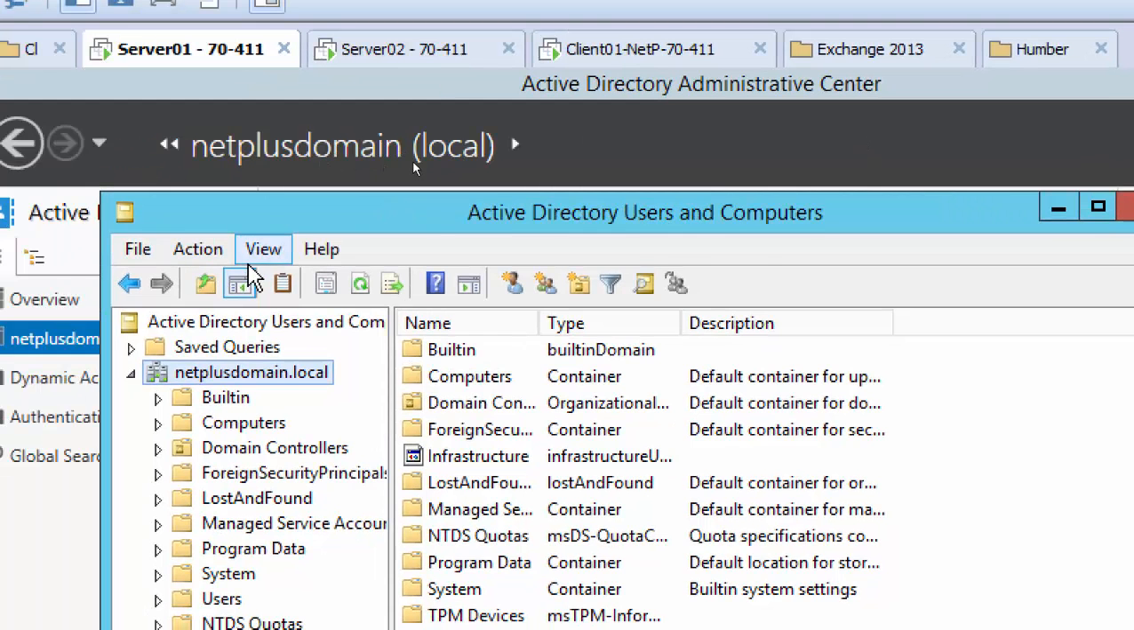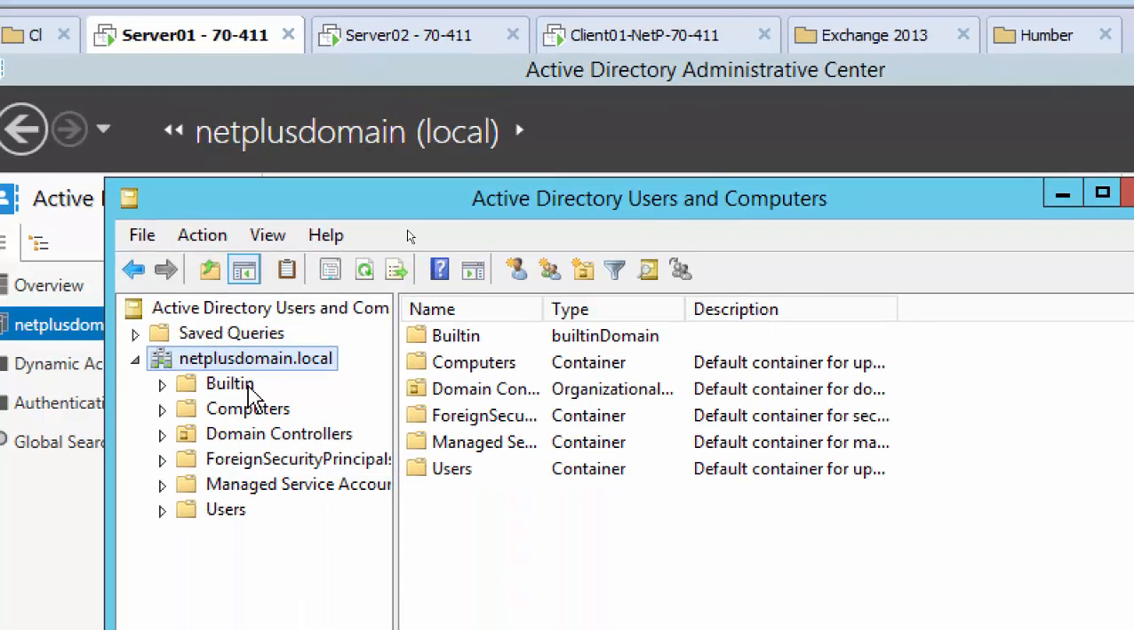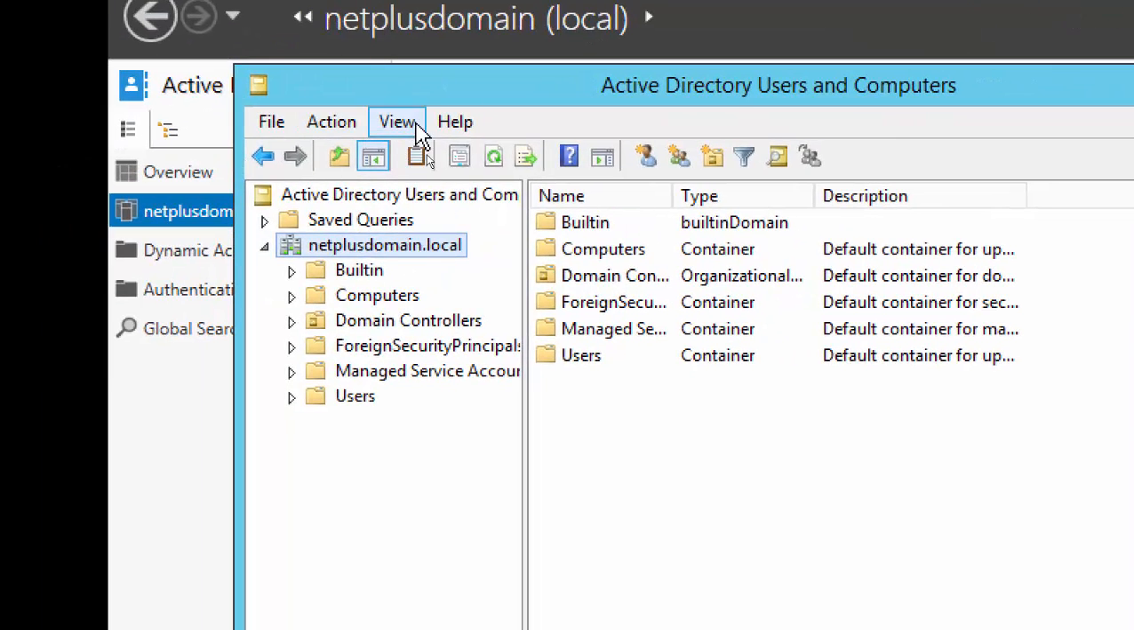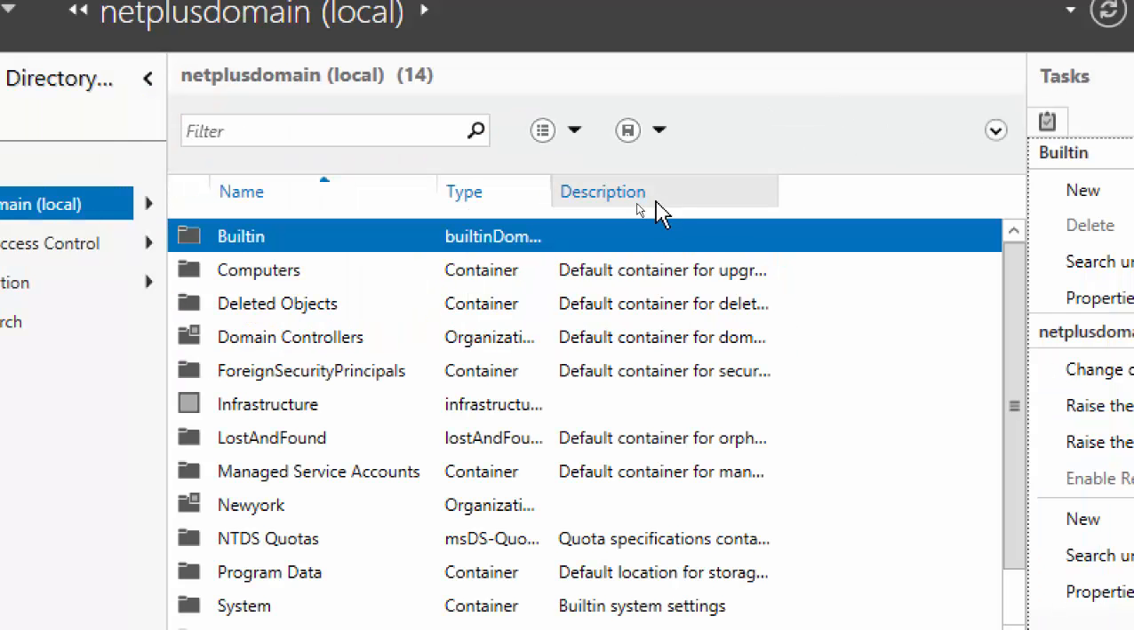Always go to View and uncheck Advanced Features. Let's make it a habit: when we enable Advanced Features, always uncheck it as well. It should come back and look like this. Once it is deleted, Advanced Features should not be selected once we have used it.